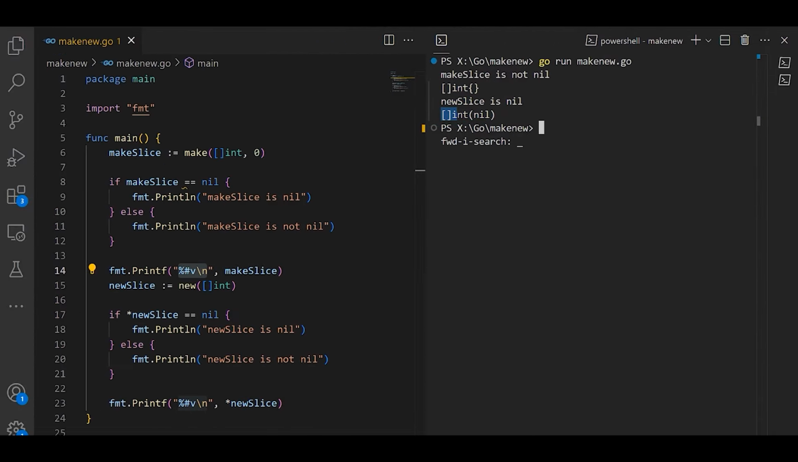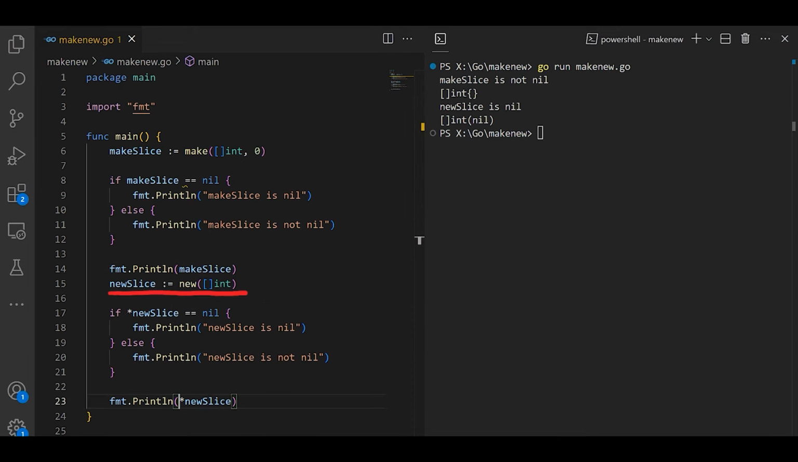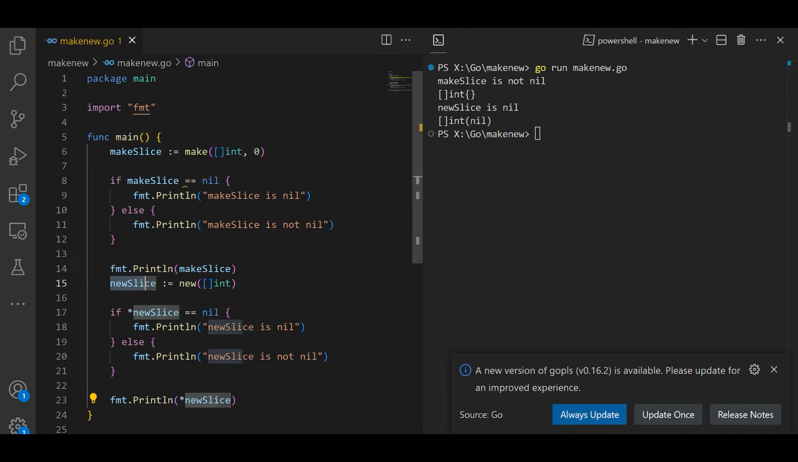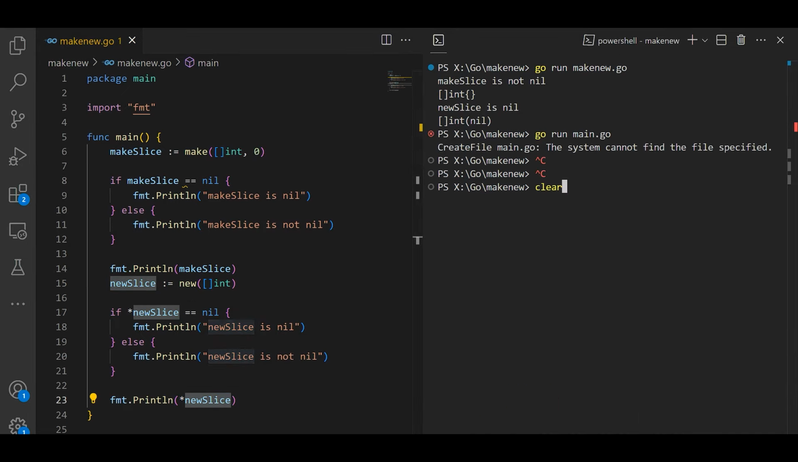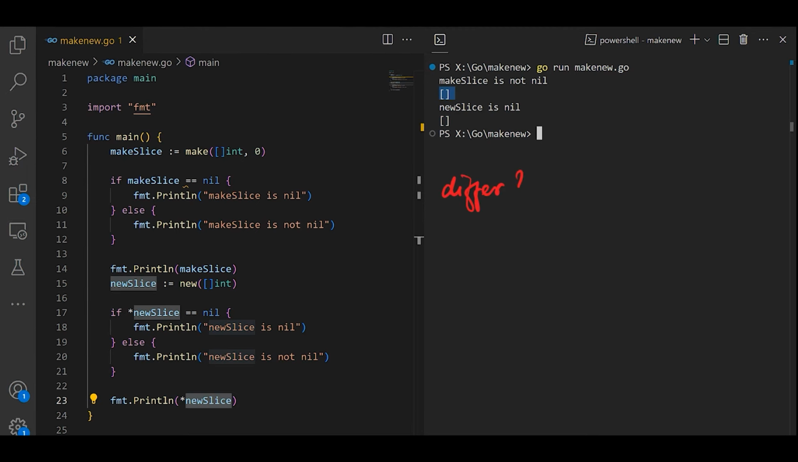Let's try to simply print them out. Here we made the make slice using make and the new slice using new. Since the new keyword returns a pointer, we dereference these pointers before using them in case of a new slice. And when we run this code, we can see that both of them work in the same manner and print out an empty collection. So do they actually differ?